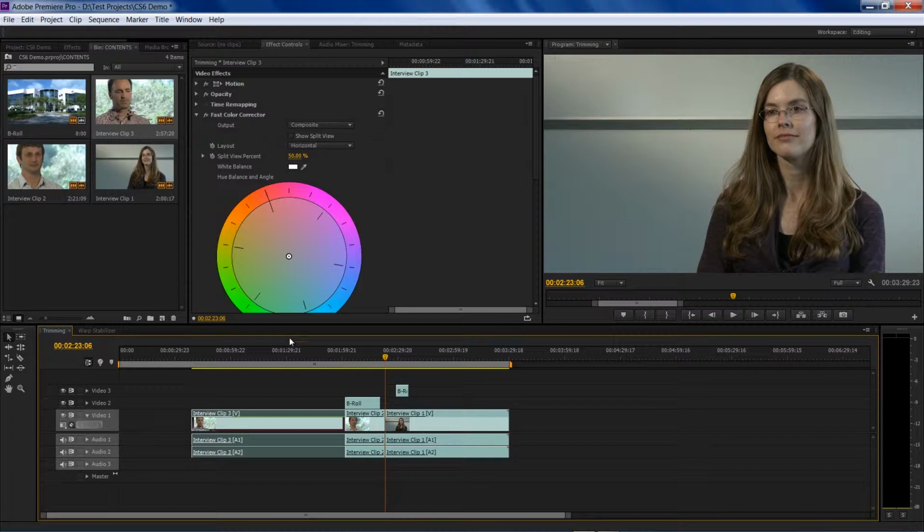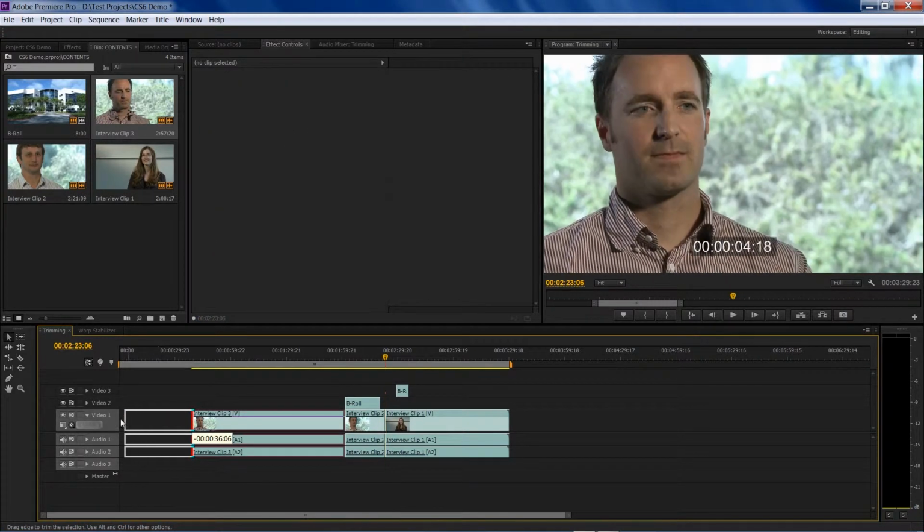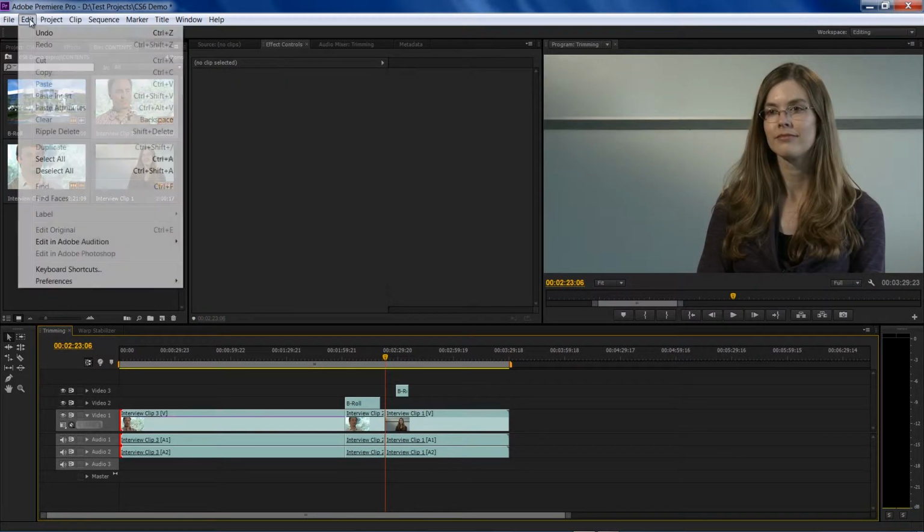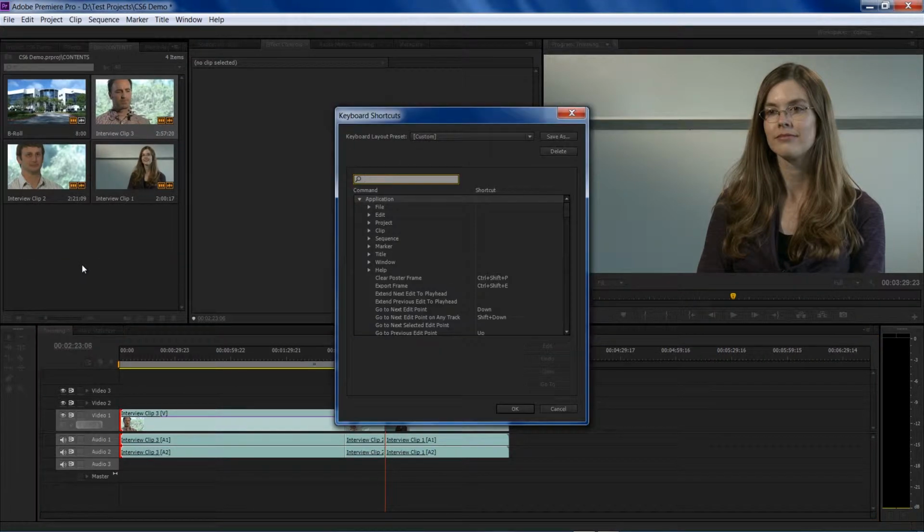So one of the great things that I wanted to talk about was the trimming. Now everybody's been talking about the trimming and how they've got the new trim tools, which are very similar to Avid and somewhat like Final Cut. But there's some stuff in there that you may not know about. And it's stuff that you have to go to the keyboard shortcuts to find.